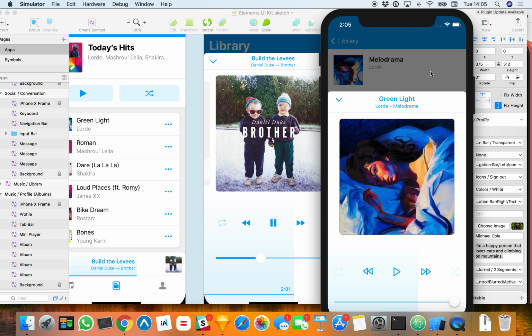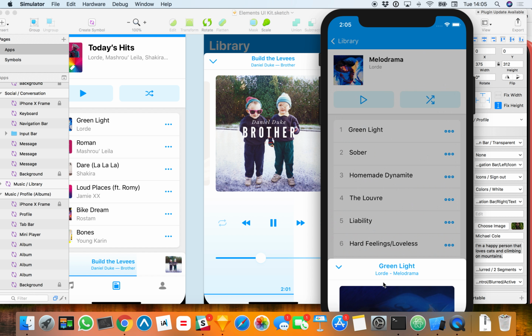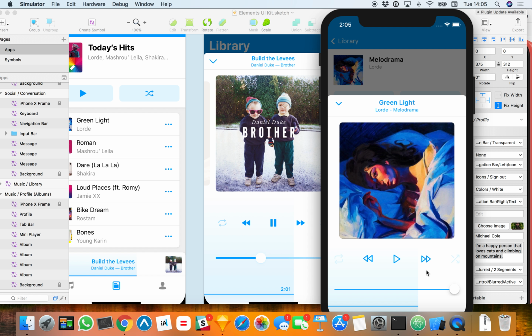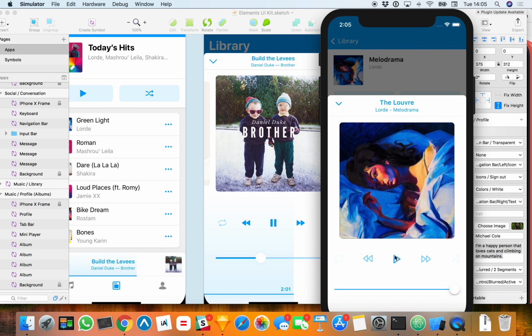Since the last recording where we implemented the progress bar, I implemented the action sheet with the control buttons and the volume as well. And you can select a song here as well and play it.